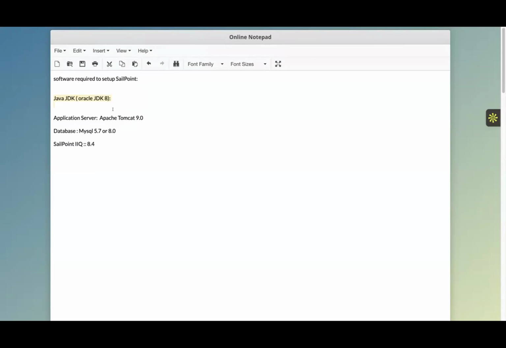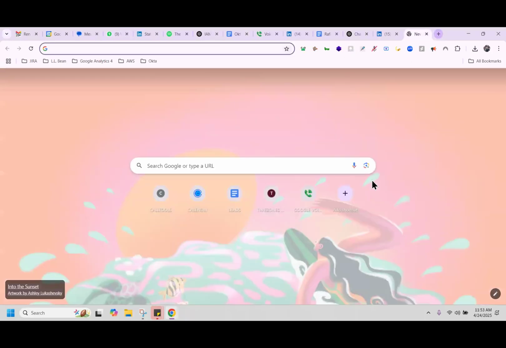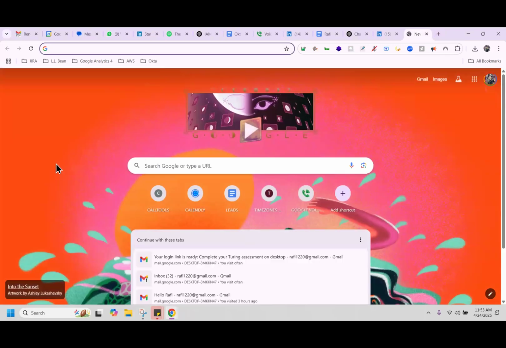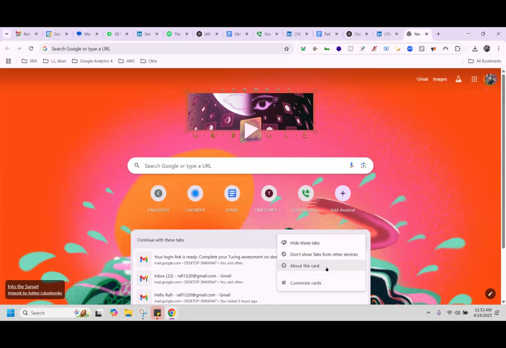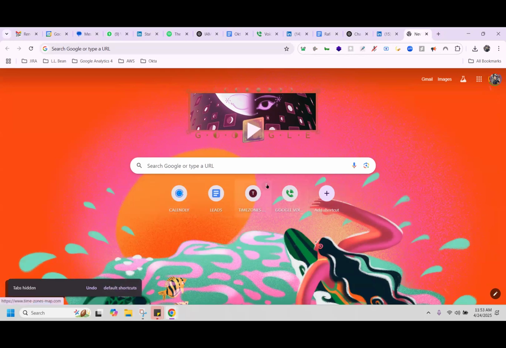One more question. Even I can also have access to SailPoint IIQ? Is it free? Yep, it's free. We are setting it up on premises, so you don't need any subscription for that. You can set it up on your laptop. It's free. Wow, I didn't know that. You cannot use it for business purposes, just for practice.